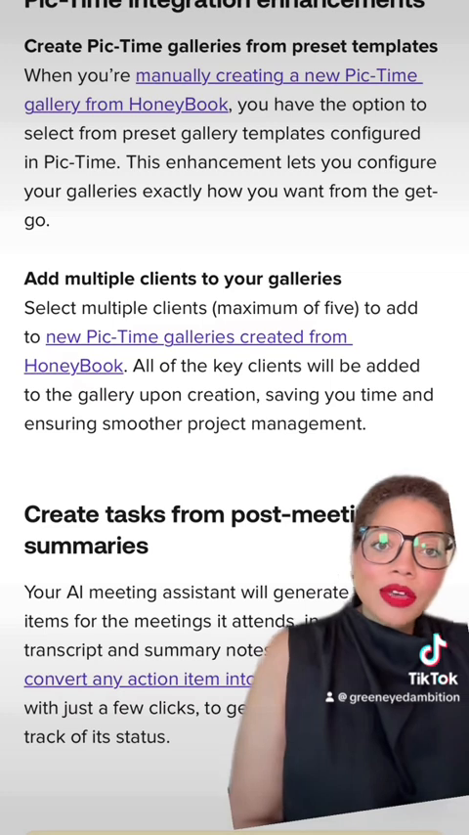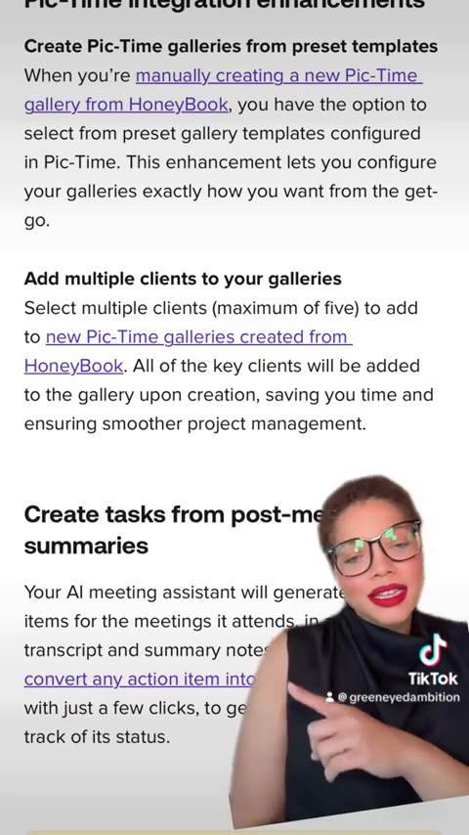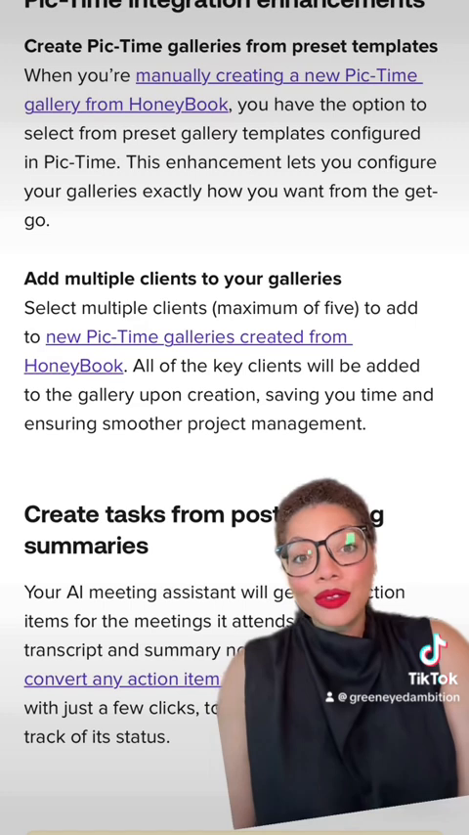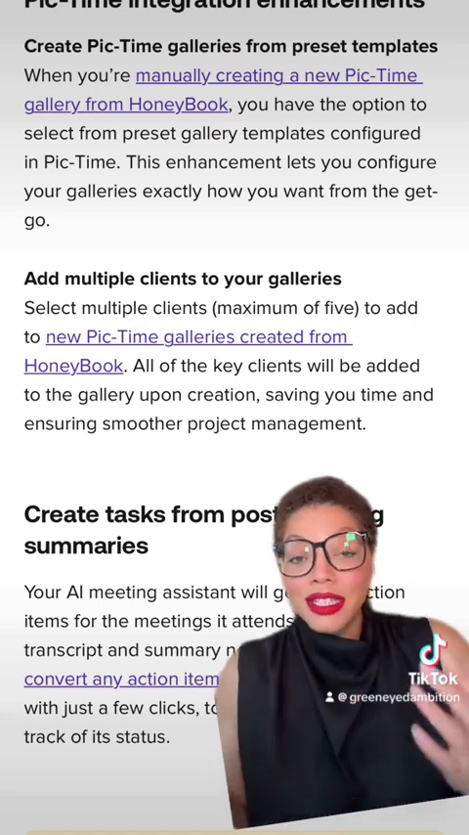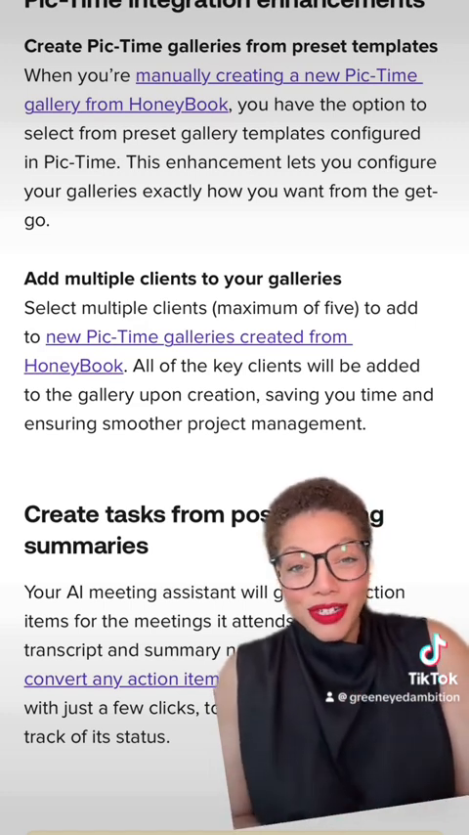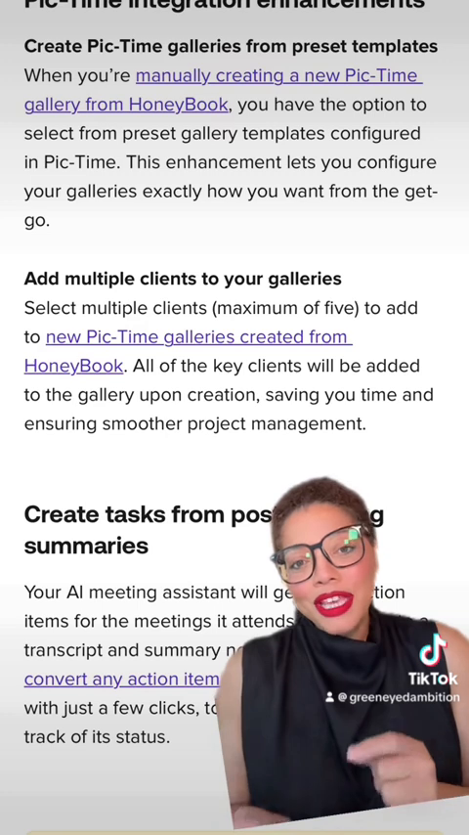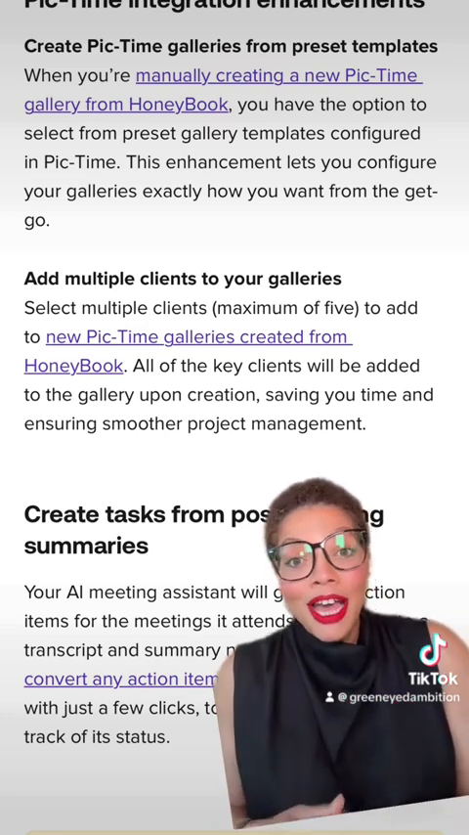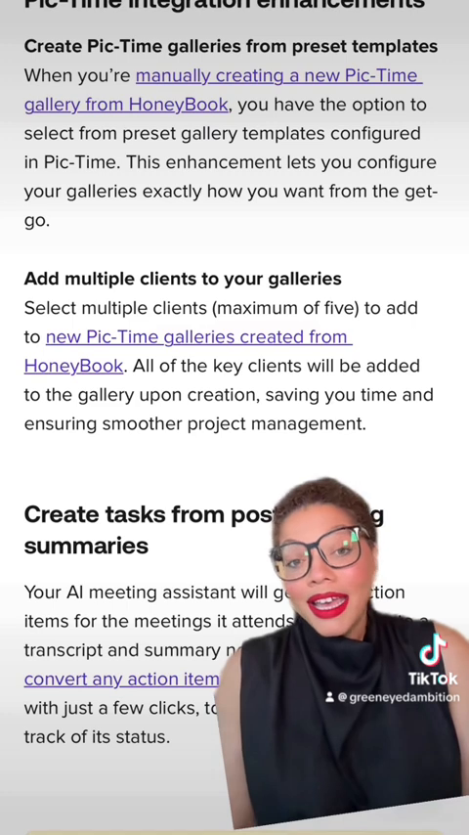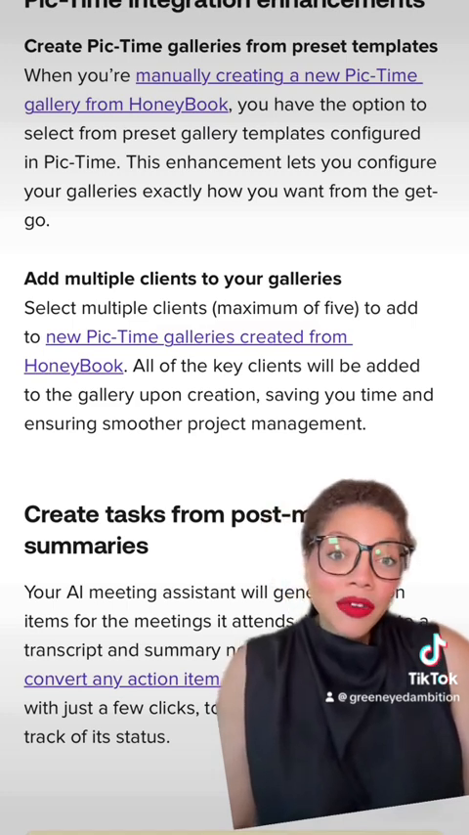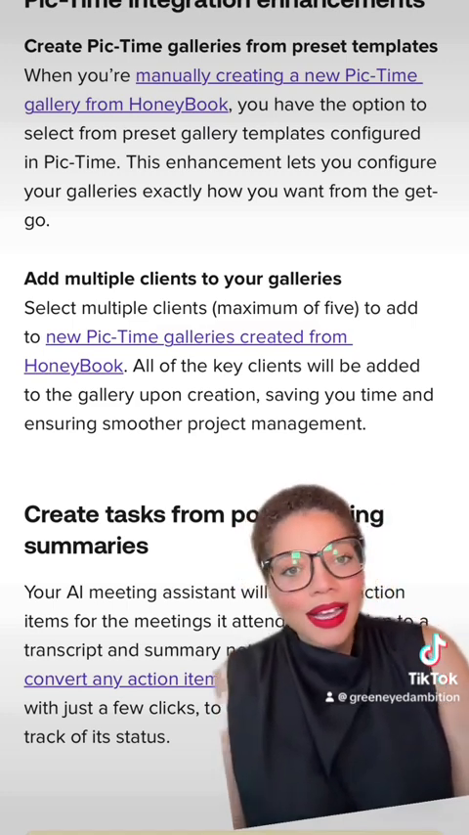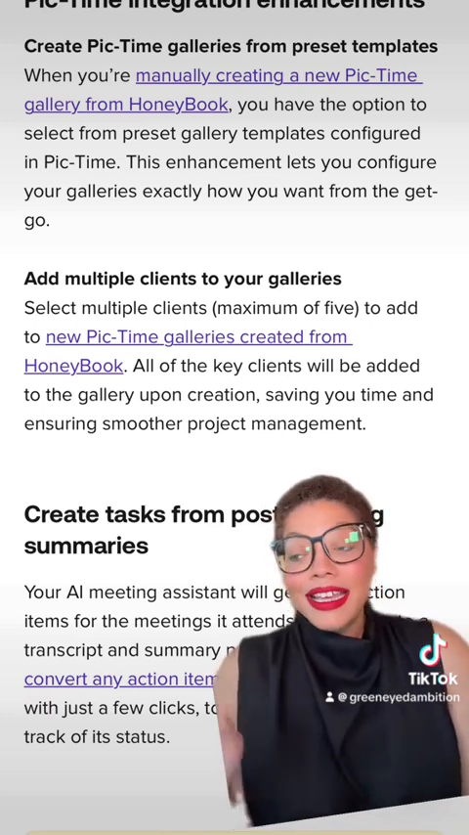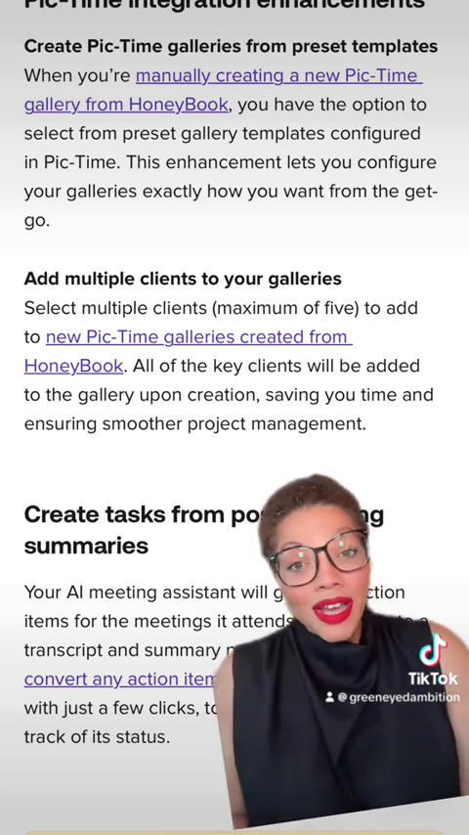Then also we have the ability to create tasks from post-meeting summaries. So those of you that, again, use the scheduler, because that is a great feature inside of Honeybook. You want to be able to schedule your meetings. I am not going to go back and forth with someone to say, hey, are you free Friday? Are you free at 3 o'clock? Bro, that takes too much time. I love the fact that you can have your cell phone and just send someone a link so they can find the date and time.